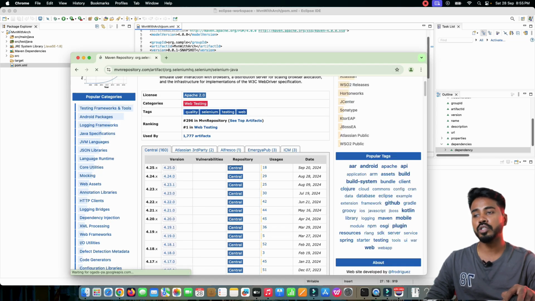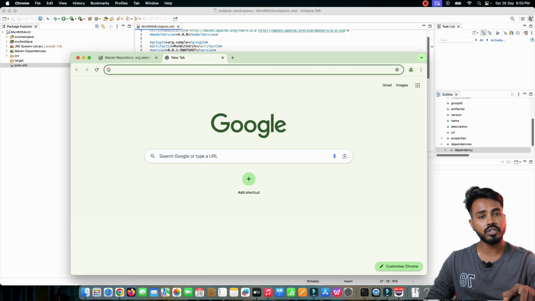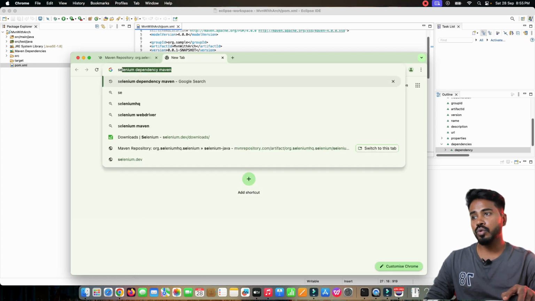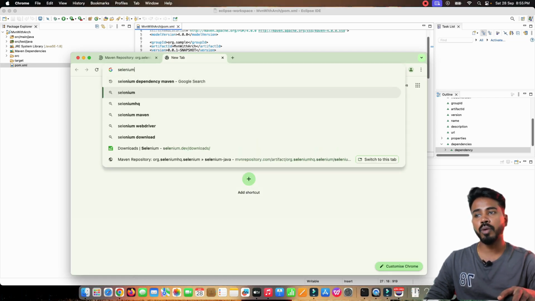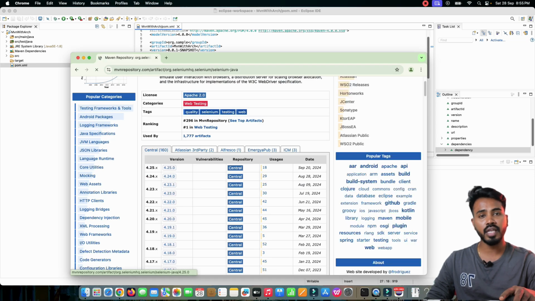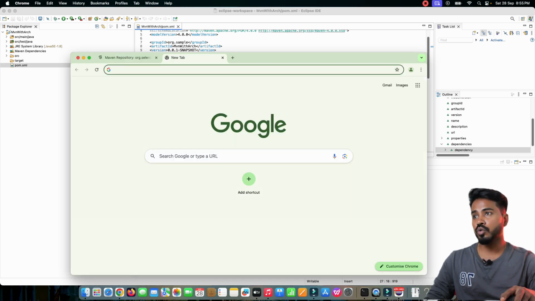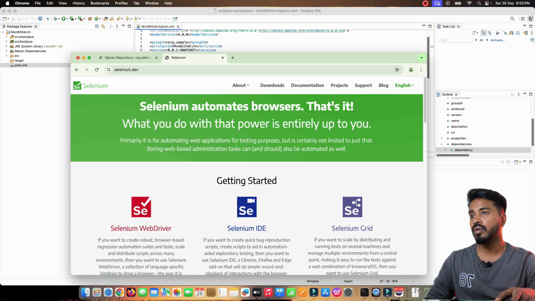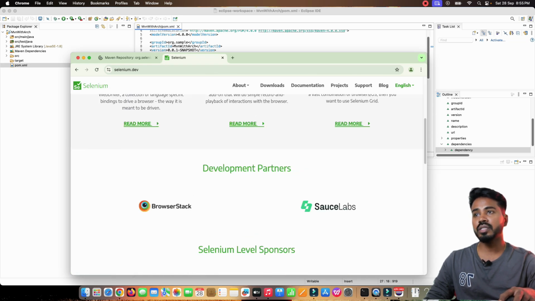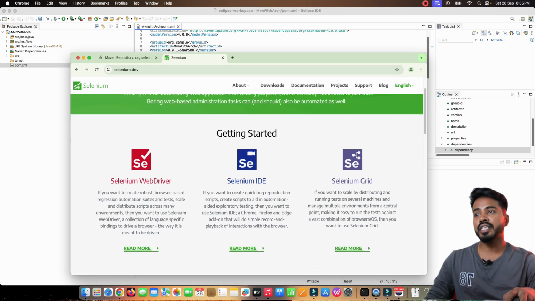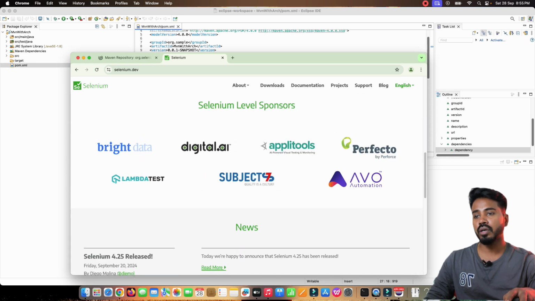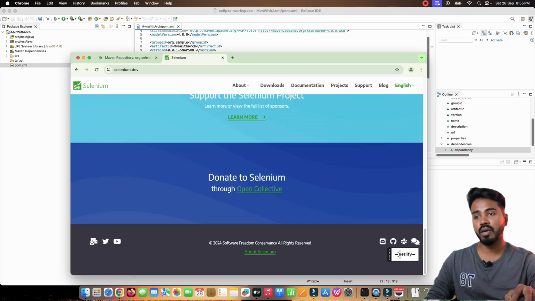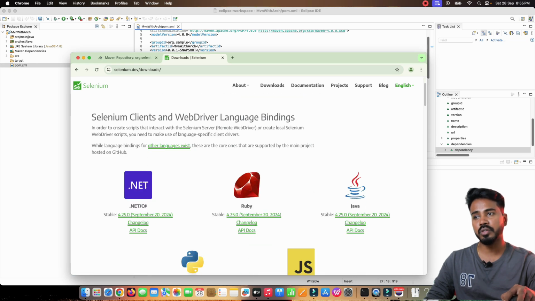Under Maven repository, we can see there are several versions of Selenium showing up. The latest version showing is 4.25. Let's check this under the Selenium.org site as well. To check that, we'll open another tab and there we'll search for Selenium. Under Selenium, we can see a tab called downloads at the top. Under this downloads, we can see the Java 4.25.0. So this is the latest version.